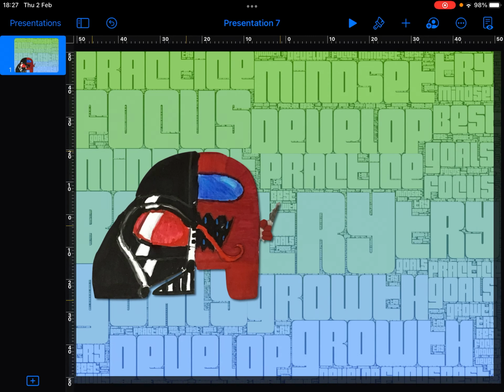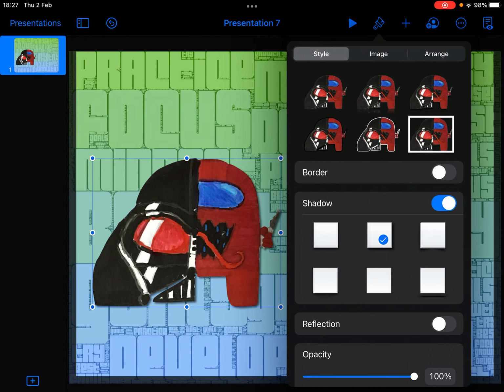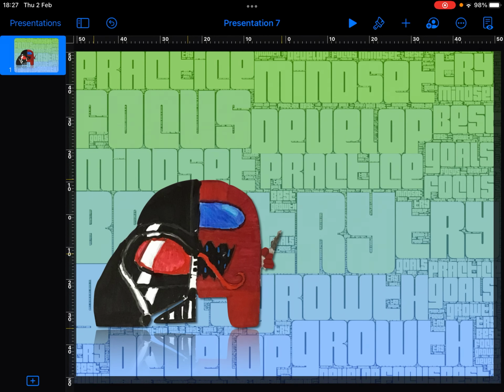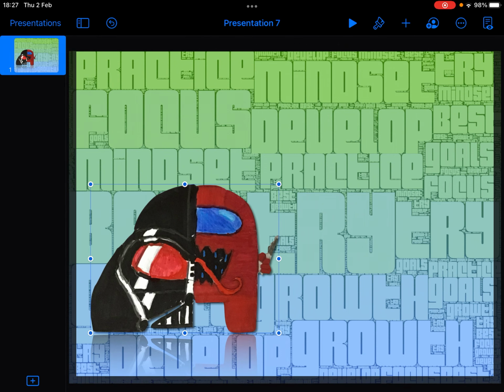So if you slide this up and we go to that one, make sure it's selected or you won't get that option, and turn on reflection. See how it's given that reflection there? Okay, so you can decide what you want on your poster. You just need to leave enough space so that you can have a speech bubble somewhere where it's going to be answering a question. So I'm going to stop there for now.